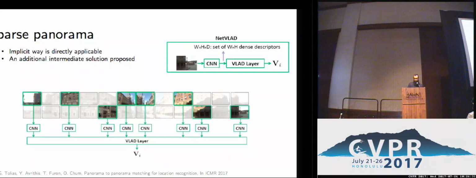Now we also propose an additional intermediate solution. We consider NetVLAD to be composed of 2 parts: the fully convolutional part that gives us a set of dense local features, and the VLAD layer. So what we simply do is feed all images to the first part, get a set of local descriptors from each image, merge and concatenate them, and then feed them all in the VLAD layer that will perform the pooling and will provide us a single vector for all the images.